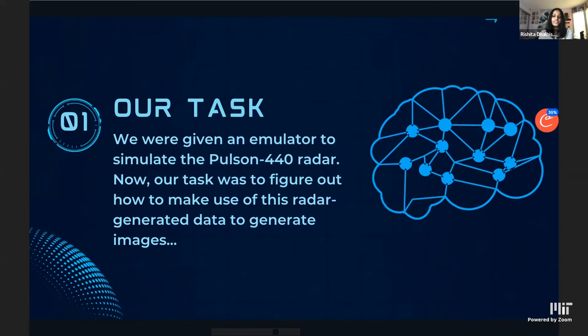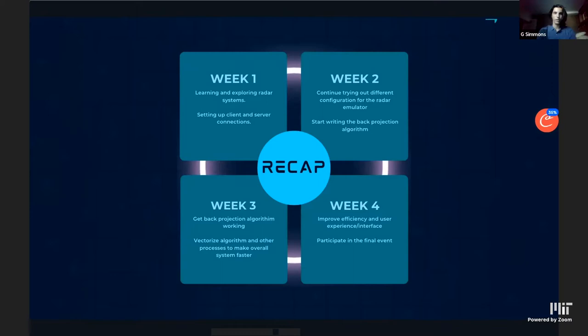So a quick recap of everything that we've done every week. In the first week, we learned about radar systems and how they worked. We set up client and server connections, which is important because we had to be able to interact with the radar. In the second week, we continued to try out different configurations for the radar, figuring out how to get it to give us usable data and format it. Then we started on the back projection algorithm, which is what Alice was talking about.